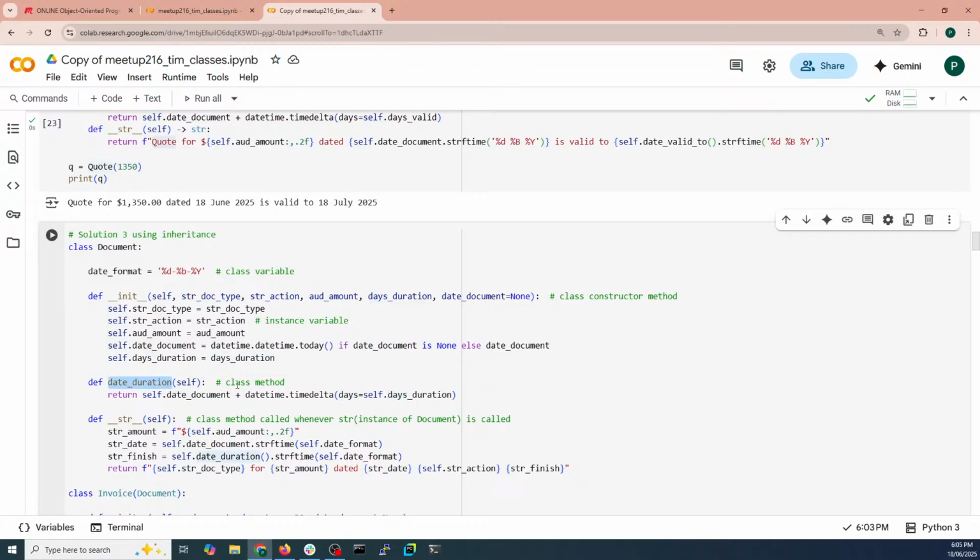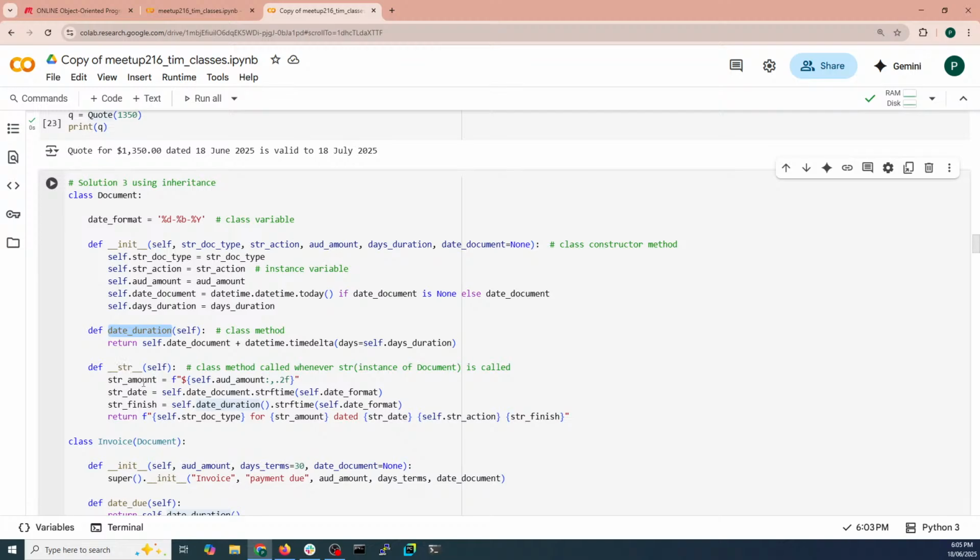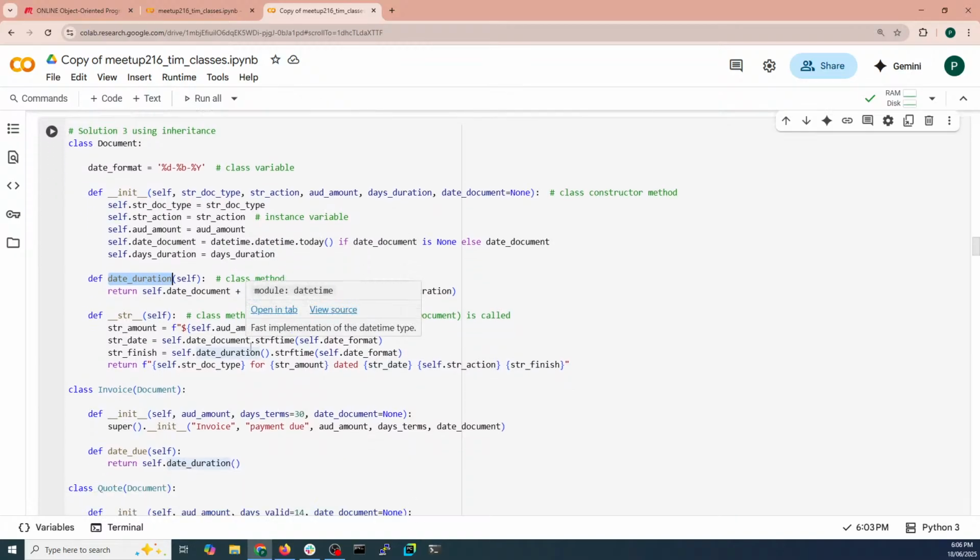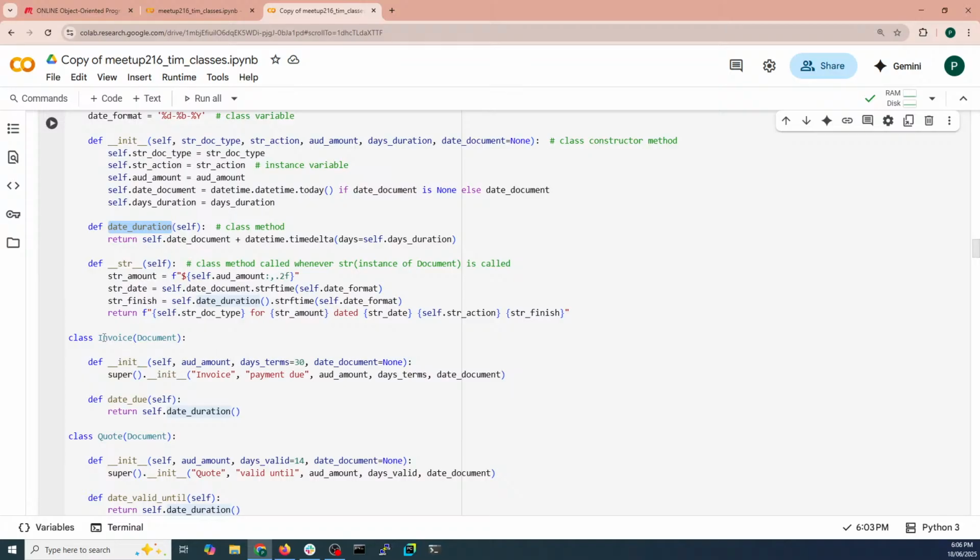Date duration is a method on this, what we'll call a superclass, and the subclasses inherit from it. And it's just the document date plus whatever days duration we've stored. And we can create a string which is based on the doc type and the amount and the date, and there's our action, and finish. Alright, so now we've created that, we can inherit off that class into this class.